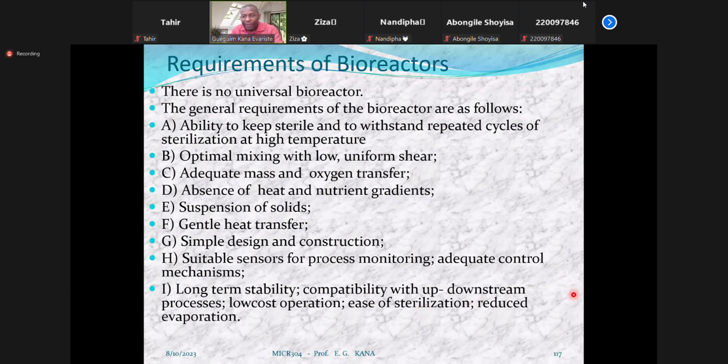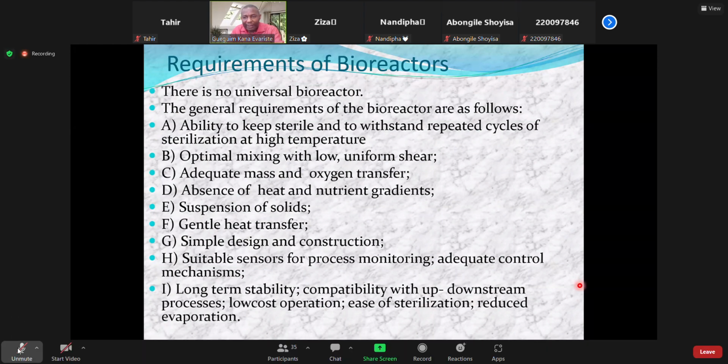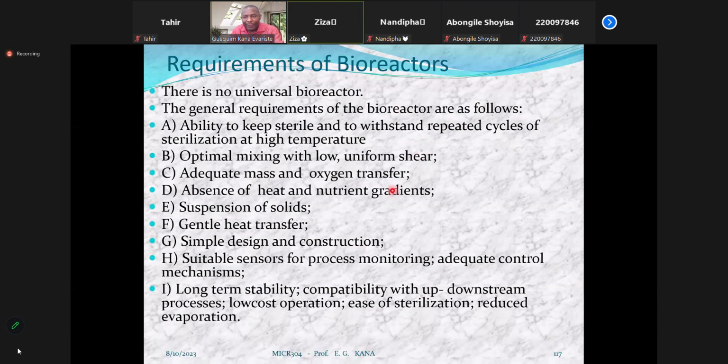Class, are we on the same page? Is there anyone that needs more explanation on this slide? Yes. Okay, which aspect?